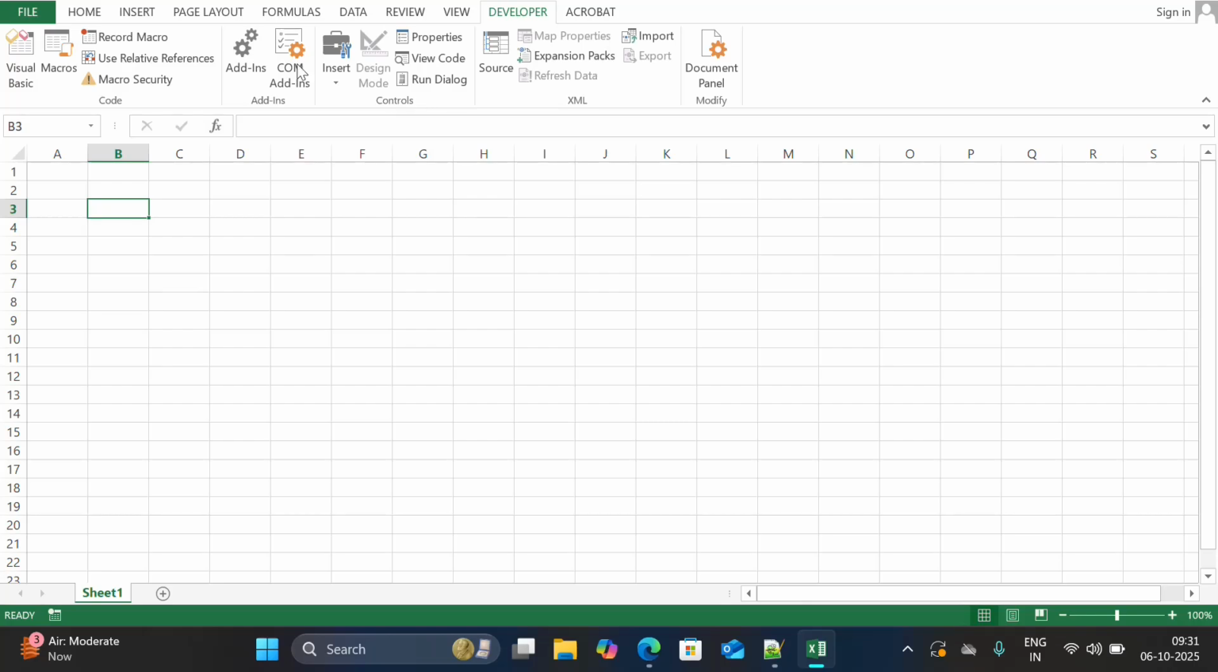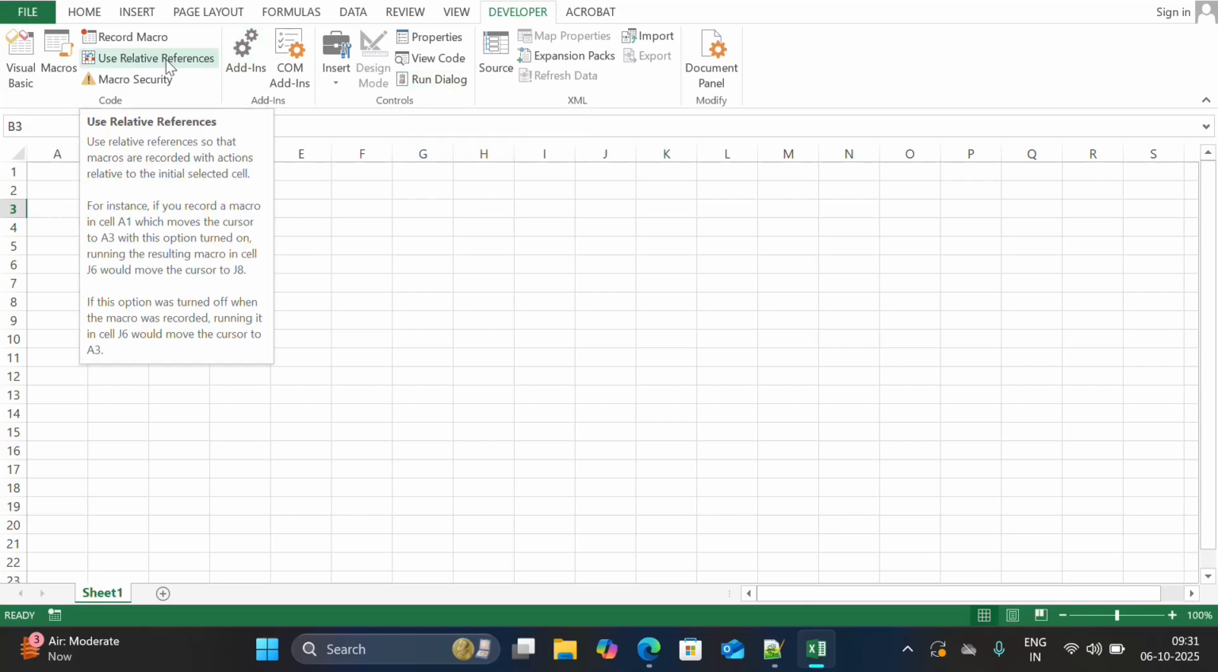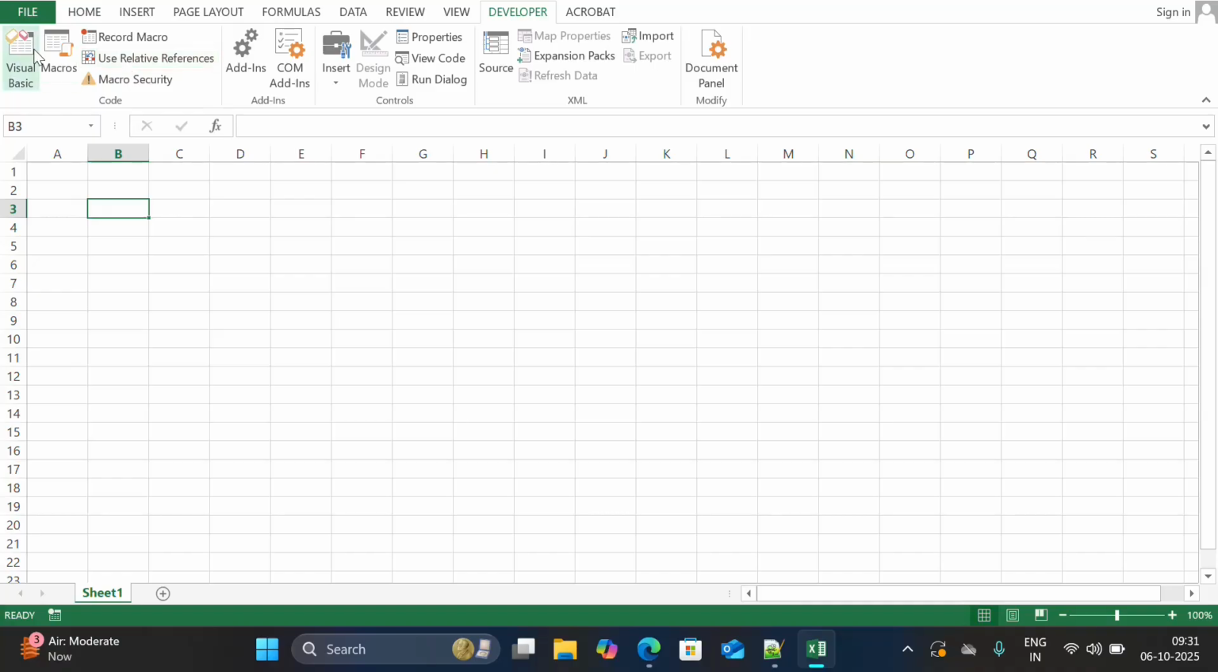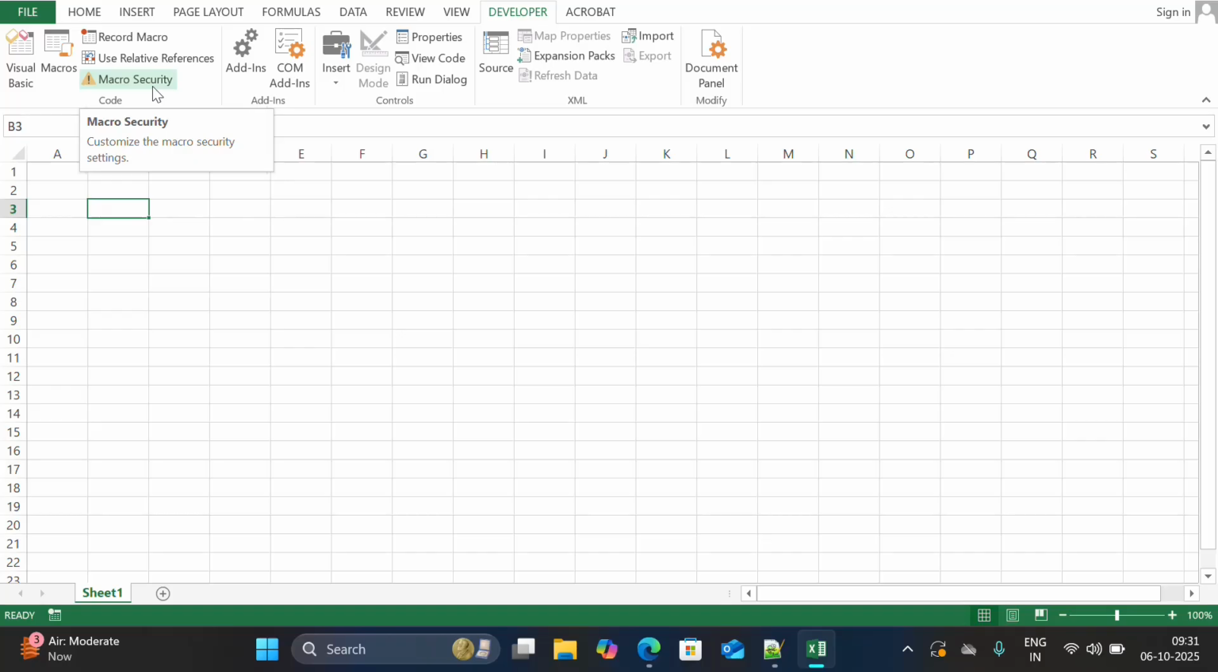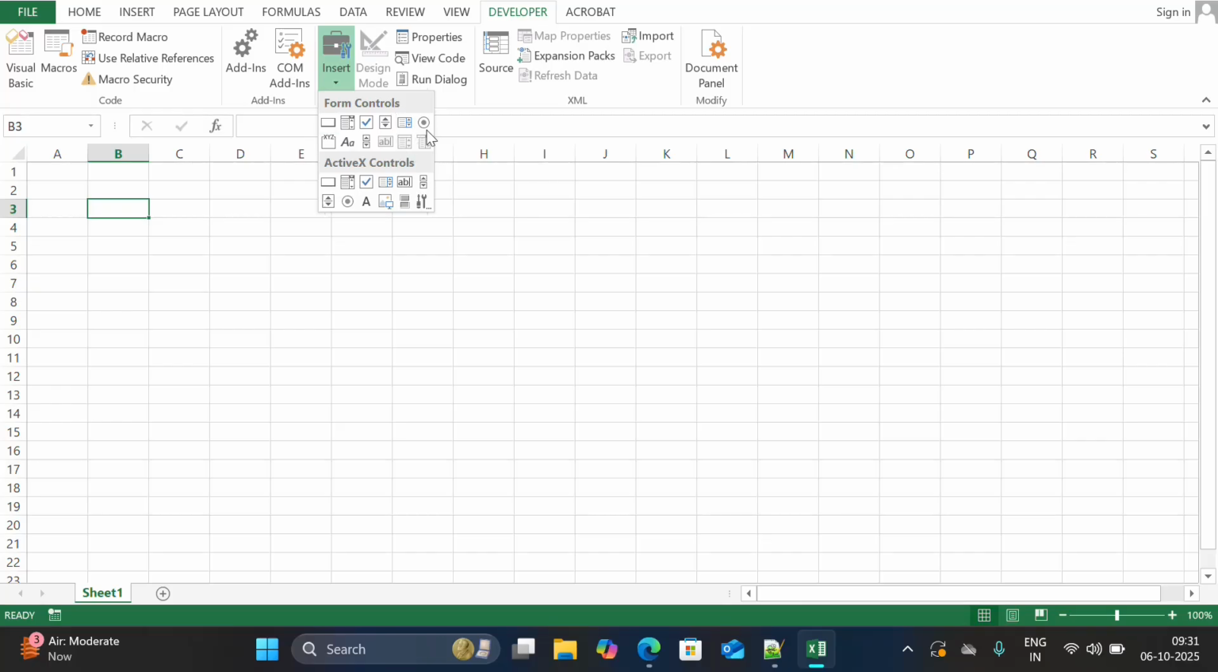So this is the user interface of macros and VBA here. Right, so you can see Visual Basic, Macros, Record Macro, Use Relative References, Macro Security, right? Properties, View Code, Run, Insert. Here you can also perform design. You can use all these tools: label, text box, combo box, radio button, images. These are all the tools which you are going to use while designing a form.